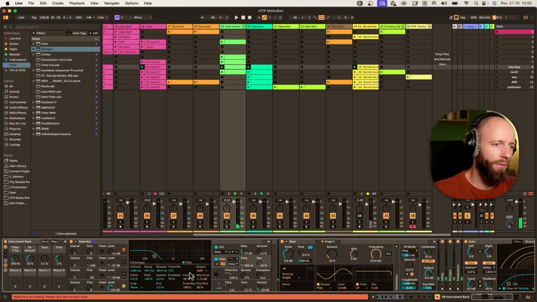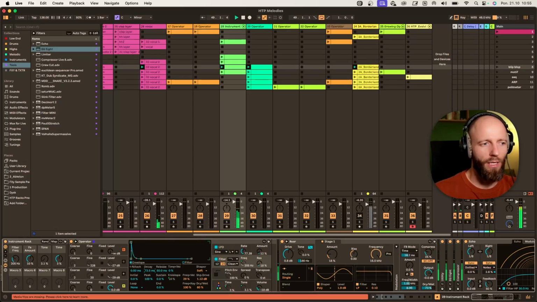And the secret behind this lies in the filter. So I have short decay and just 10% of filter envelope. That's too abrupt. Of course, it depends on the taste of the track, but we can get this pop, pop, pop, pop, pop, pop, pop if we just do a touch of the envelope.